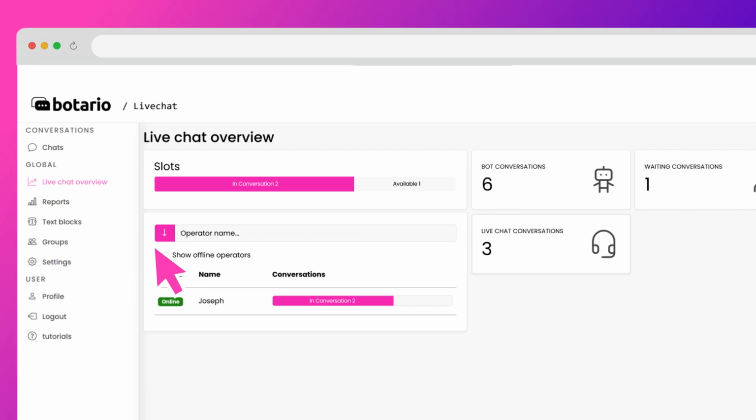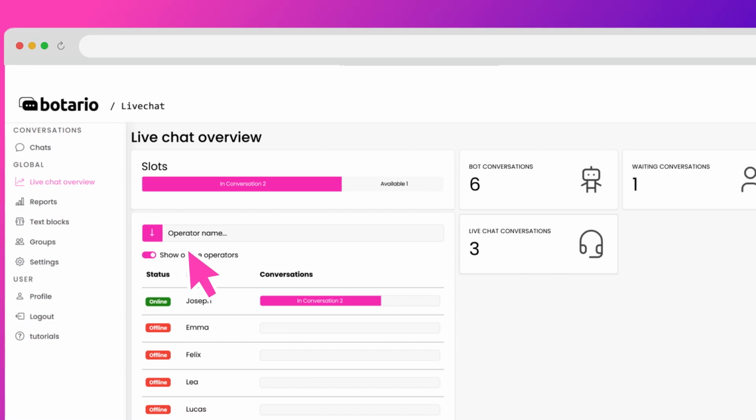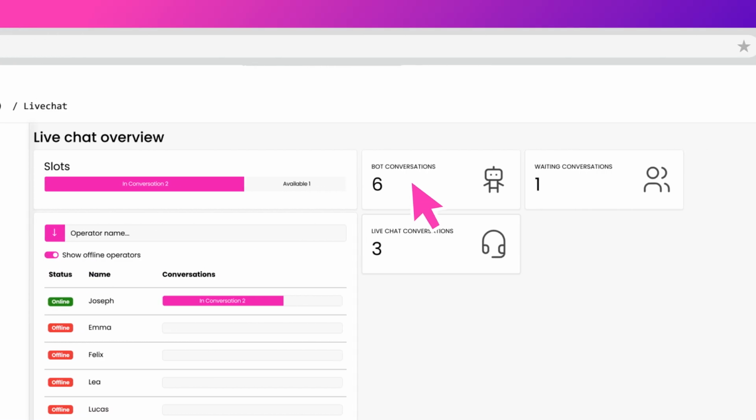You can search for other operators and use the toggle filter to include those who are currently offline. Each profile shows their status and the number of ongoing conversations, helping you decide who's best placed to take over. You can see how many users are currently chatting with the bot, how many are waiting in your conversation queue, and how many are still unassigned and waiting for action. This gives you a clear overview of what needs attention at a glance.